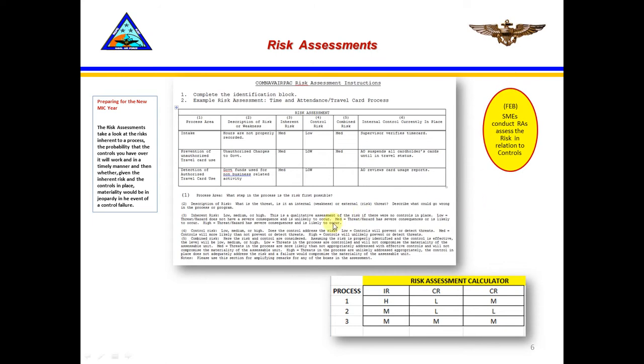So the risk assessments, using that same example, we went ahead and put the process on here: prevention of unauthorized travel card use, and the detection, and then the description of the risk and the weakness, and then the inherent risk. Inherent risk is something, again, that is subjective depending on what your process is, but the inherent risk is the risk associated with something without any controls. The risk of the theft or the misappropriation of the cash would have a high inherent risk, because once cash is transferred from one person to another, you can't tell it from any other bill.